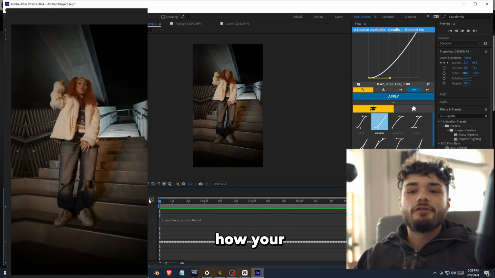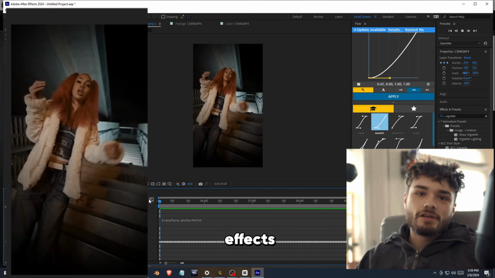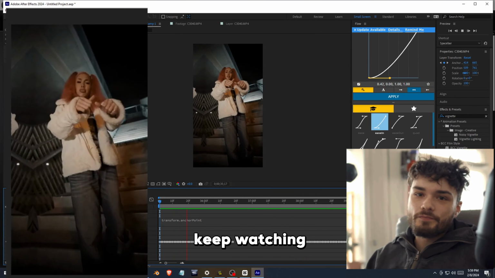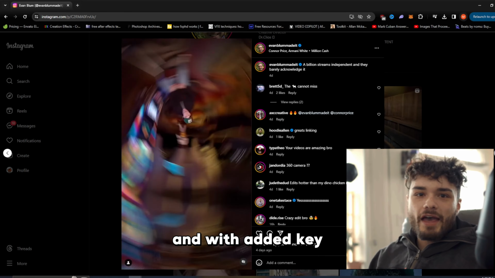So once you've got how your stabilization wants to look, now all you need to do is add zooms and other VFX to spice up the clip so people can keep watching. Evan's iconic VFX is that he does the zooms with added keyframes.